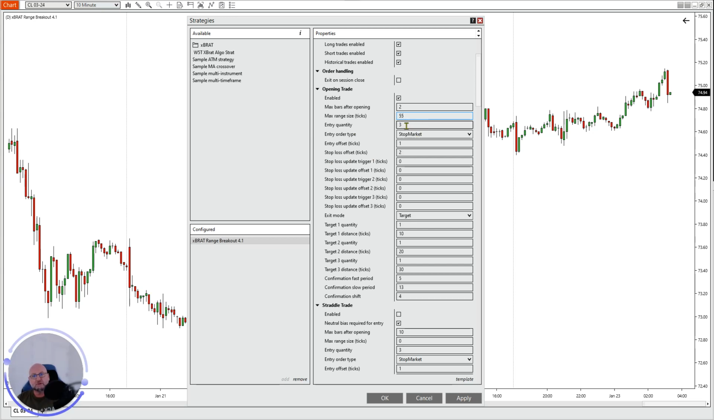So we're going to start with quantity of 3 because it's just so simple to do, and we want to understand how we're going to do those targets and all that sort of thing. So the next one is the type of order, stop market. So the entry offset is 1 tick. The stop loss offset is 2.